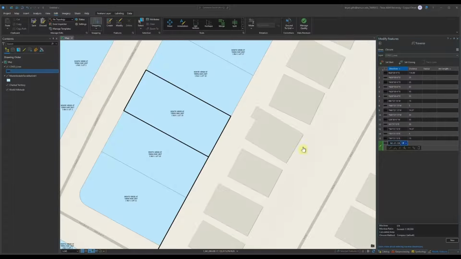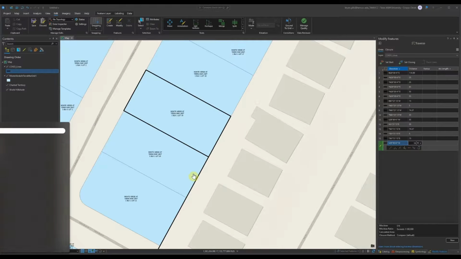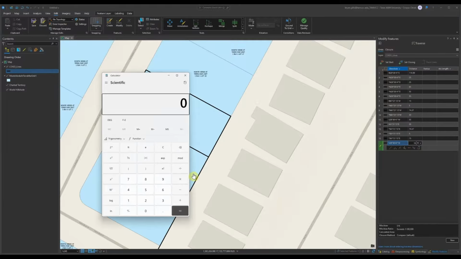All right, so now that we've come back, we're going to go ahead and readjust. And this time, instead of hitting each point on the way back, we are able to make that straight shot all the way back to our starting point to close out our traverse. So in order to get that total number, let's go ahead and open up calculator.